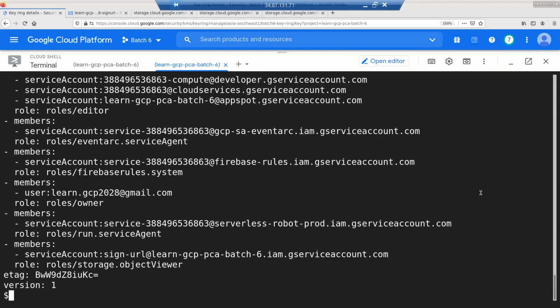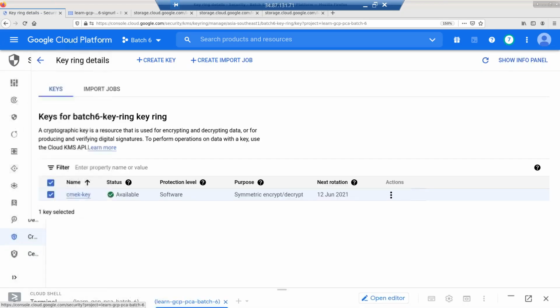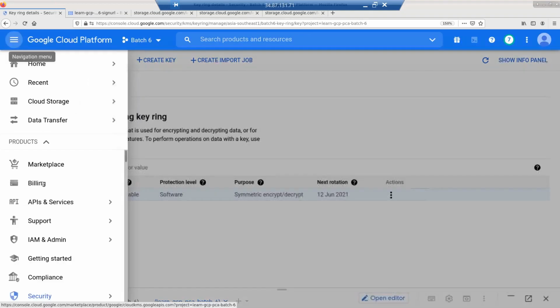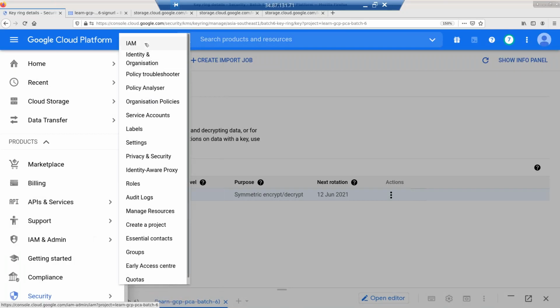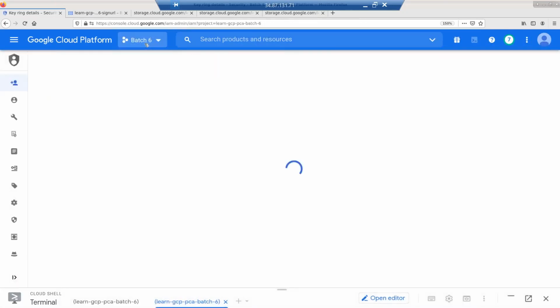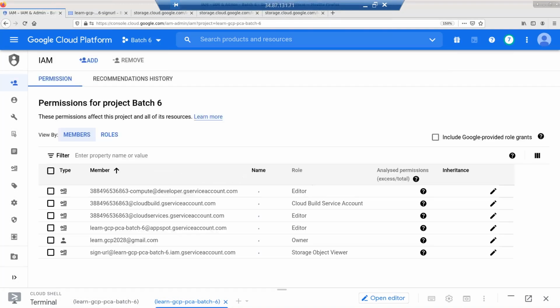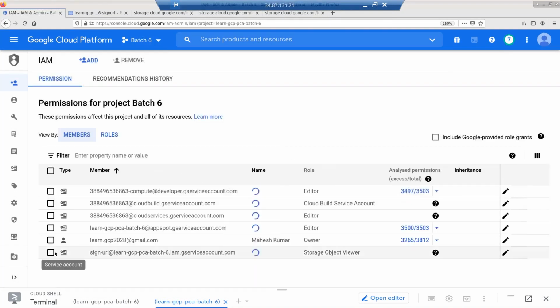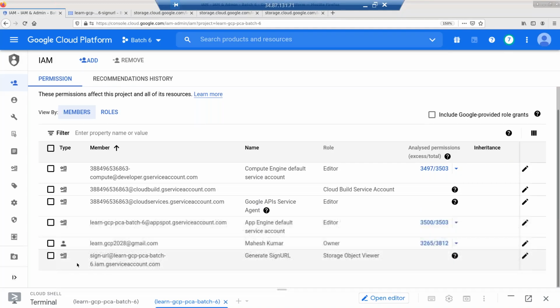Done. So the stuff has been done. If you want to verify whether all these things are reflecting in the UI, just go to your IAM page. IAM is never going to leave us; everywhere it's going to follow us. So if I go to IAM, you see this, the one which you just created, and you have also assigned the role, object storage object viewer role.